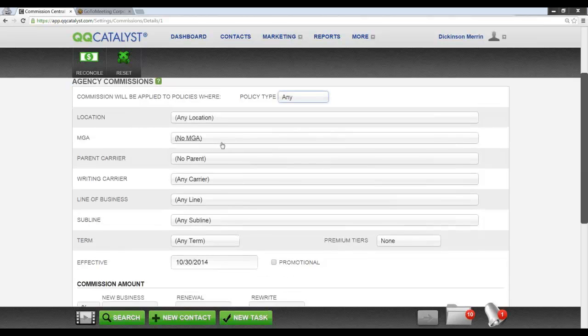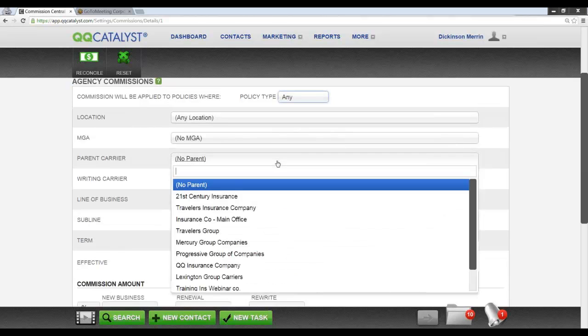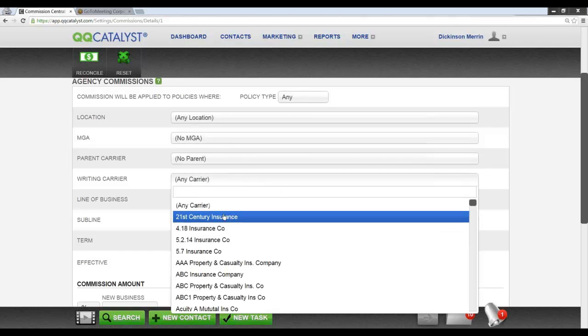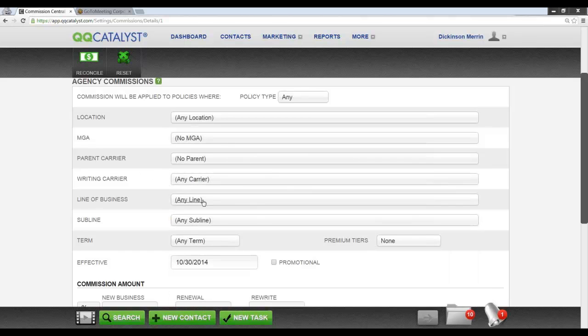In this case, I don't have an MGA. I can say any parent. So now what we're doing is we're looking for every single carrier that has subsidiaries underneath them. So all your group companies will be showing up here under the parent carrier field. You can put in whichever the carrier is and your line of business.